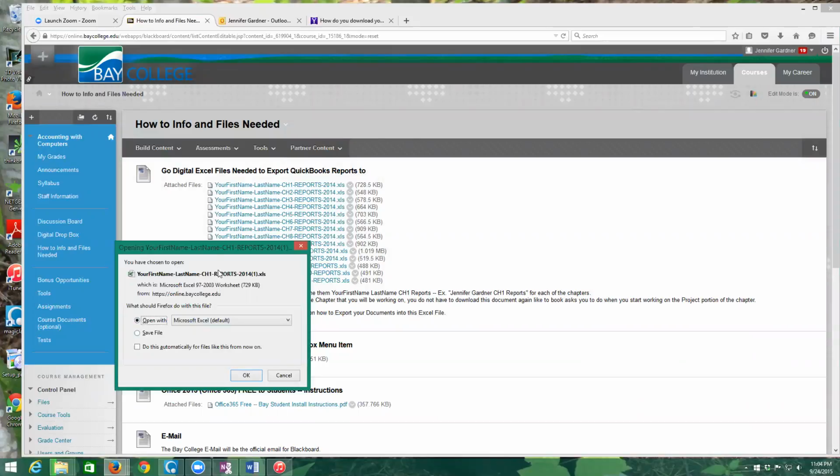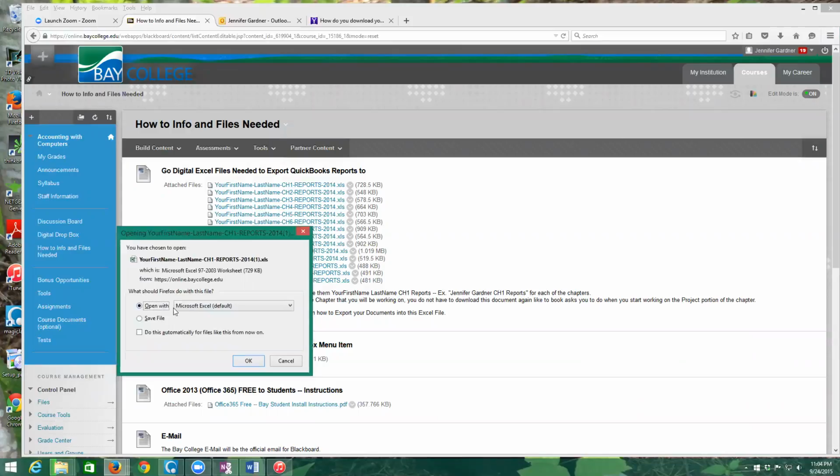Now, if it does not say Open with Microsoft Excel, you might not have the Office suite on your computer. Guess what? It is free. You are taking a Bay College class. It is free to students. Take advantage of that. You can download it on up to 5 computers that you own, and you're not violating any of the license.